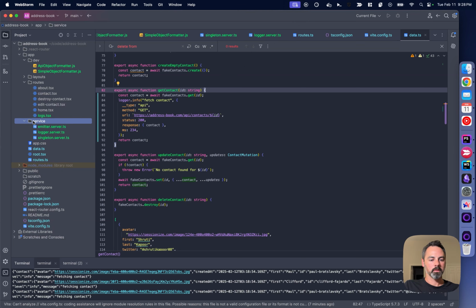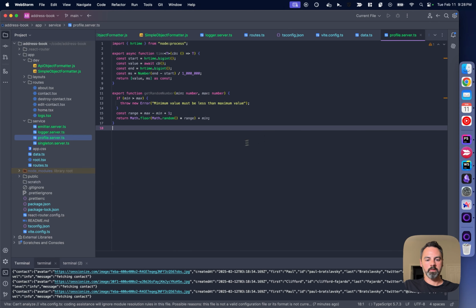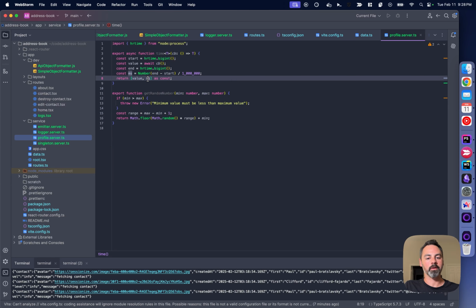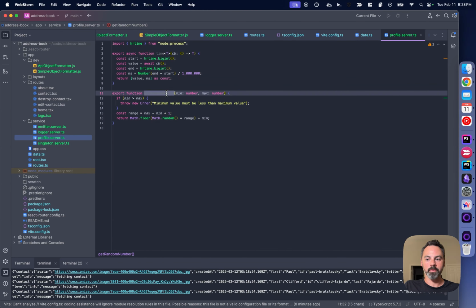We'll call it profile. All right, and in this, you can ignore this for now. It's a handy function to time things and have it return. You pass it a callback and it'll time the callback. It gives you the return value and then how long it took in milliseconds. The other function that I'm exporting in here is just a way to generate a random number.